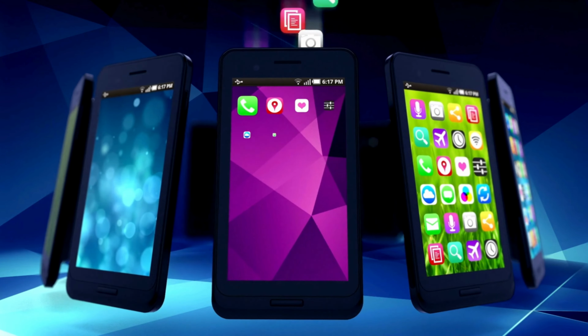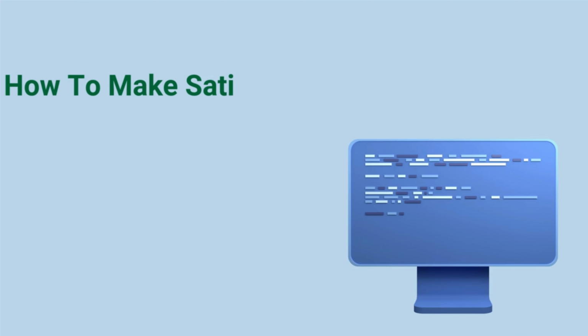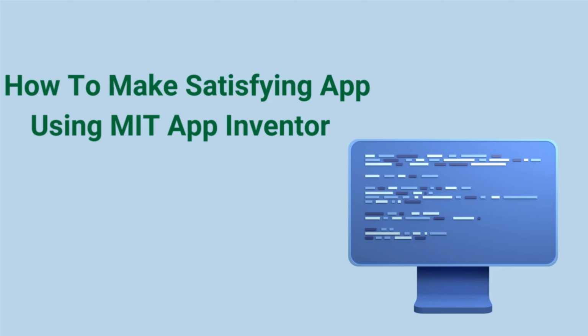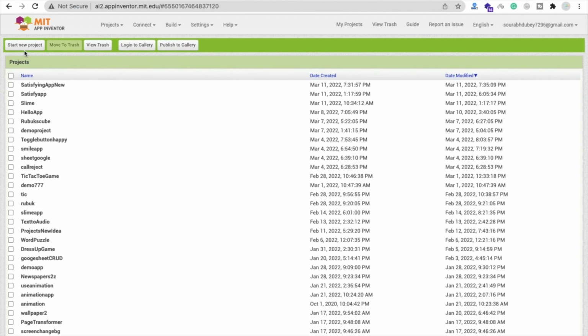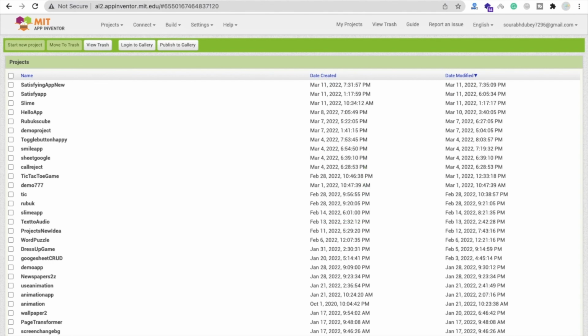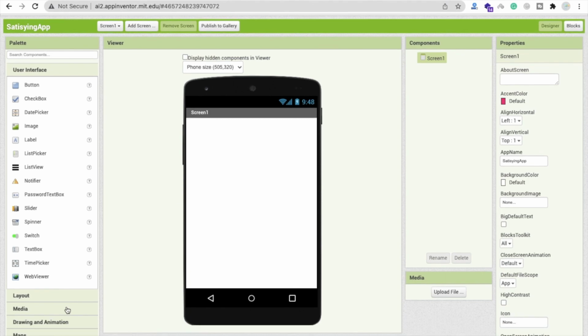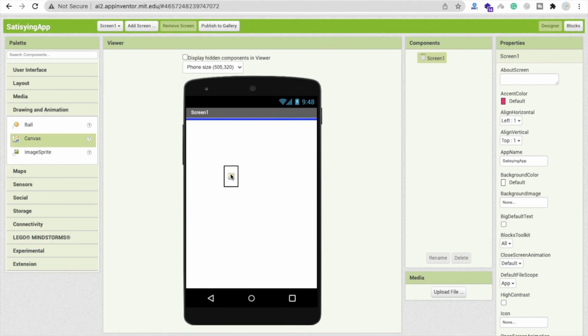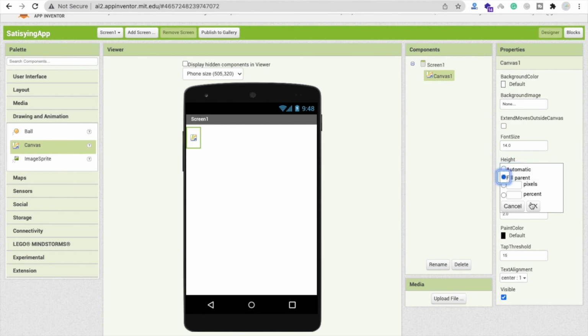Hello inventors, in this video we are going to learn how we can create a satisfying app using MIT App Inventor. So let's create this app. Click on start new project and my project name is satisfying app. Okay, now that's our screen and we use here one canvas, this one. I'll make this one width and height as fill parent.